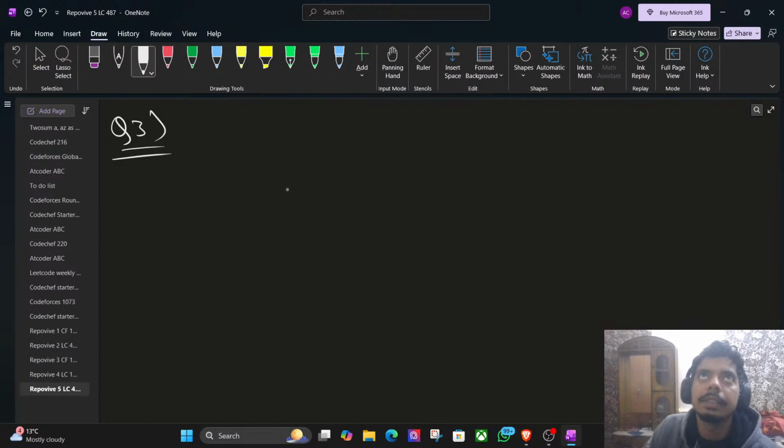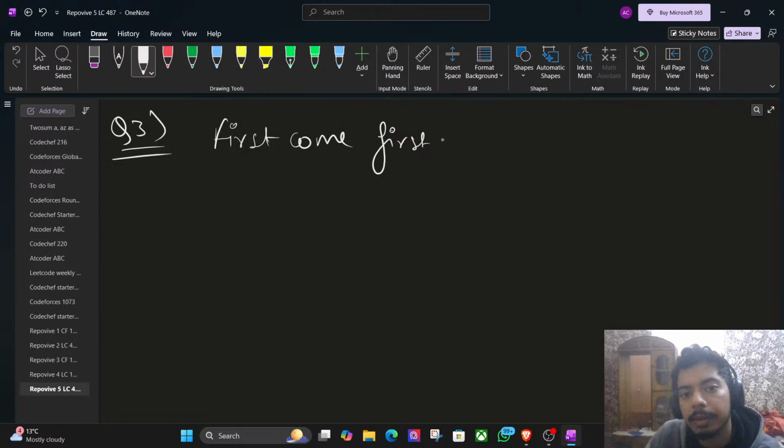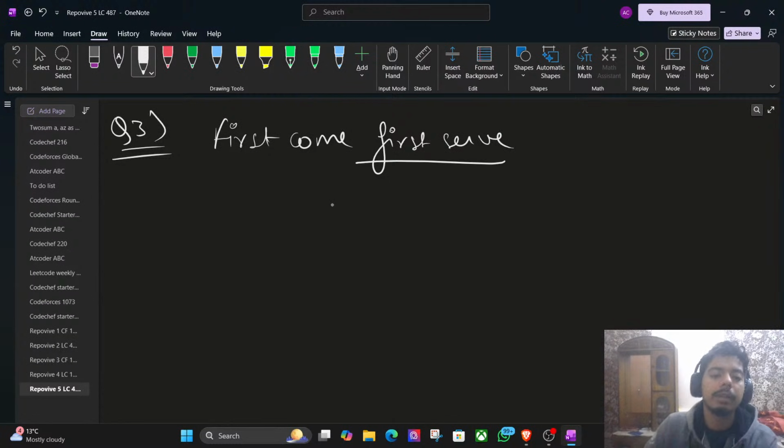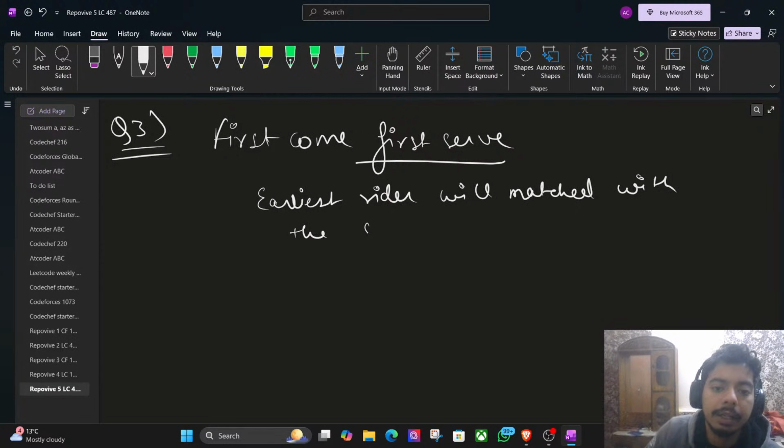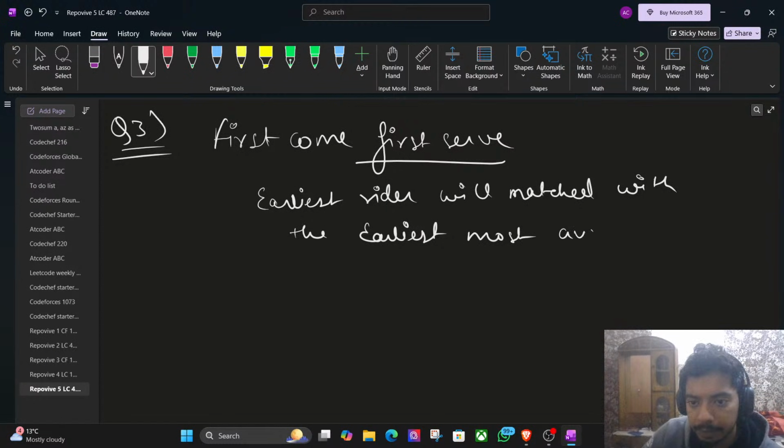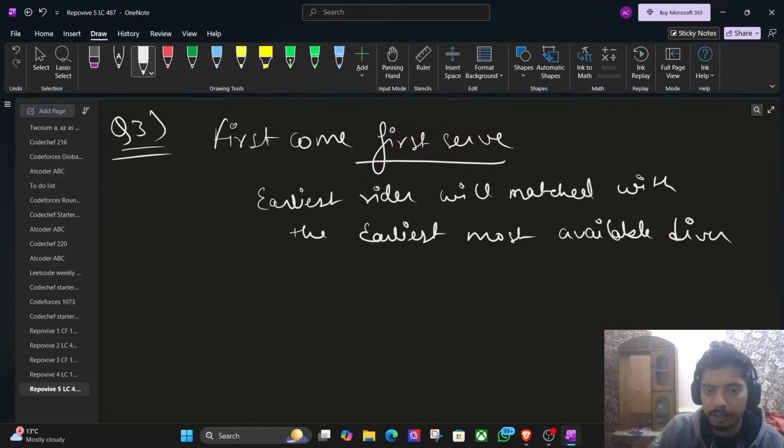Now, if you look at the problem, it is a first come first serve problem. Why? Because the earliest rider will always be matched with the earliest, most available driver. That's why it's first come first serve. So whichever driver gets the earliest slot will get the rider.